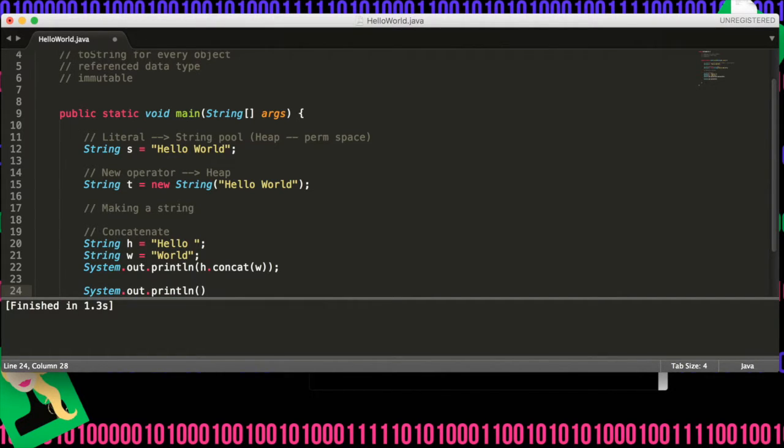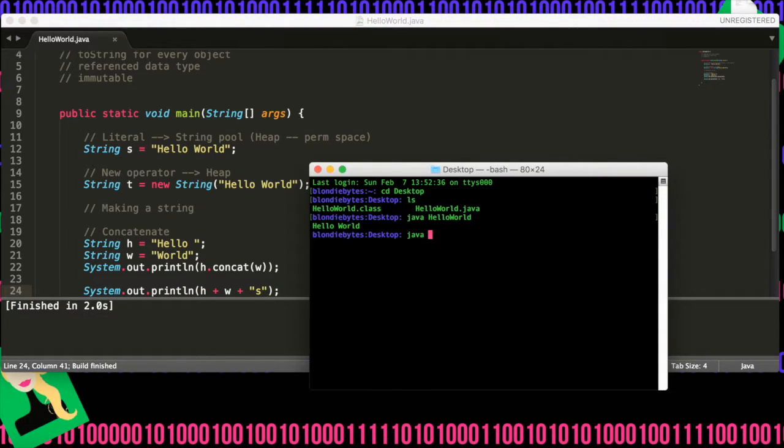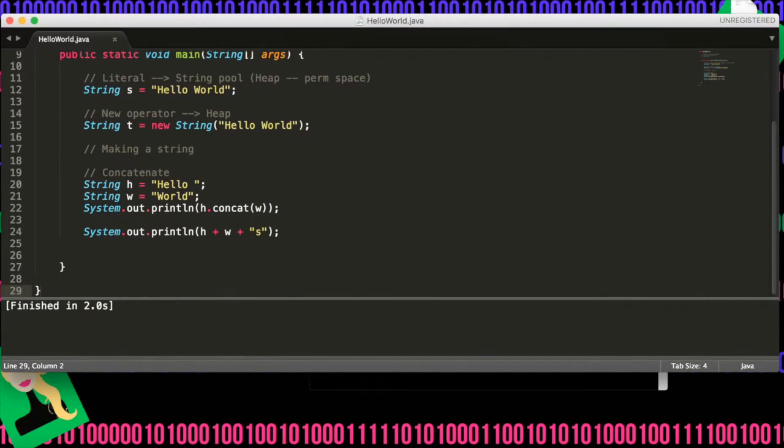Another more common way you can do concatenation is if you do System.out.println, and we can just do h plus w. And if we wanted to add the s, we could go plus s. There we go, and we can build it and then run it again here. java HelloWorld. Now we have hello world, hello worlds. So this is another more common way you're going to do it, because here I can just do the plus sign and it's more English oriented, I guess you could say. It's easier to read, it's more readable.